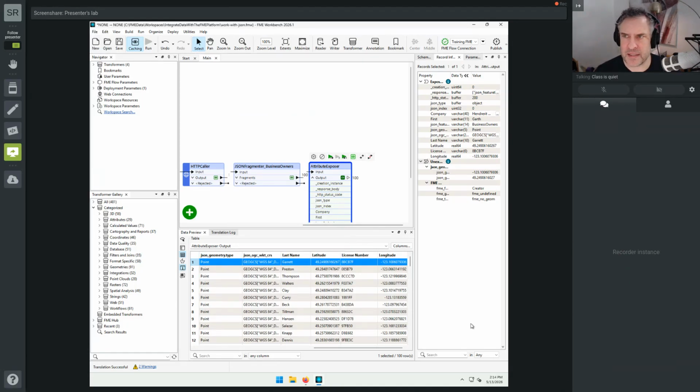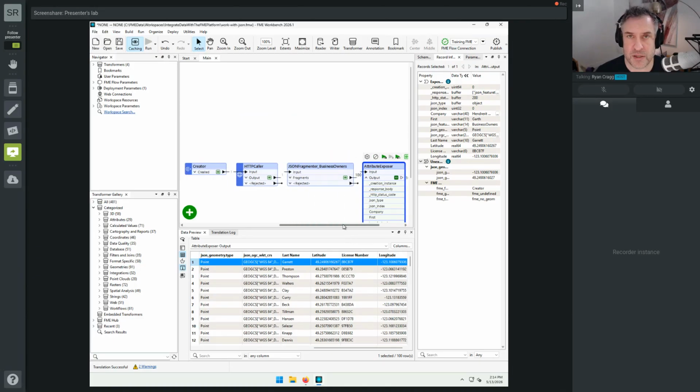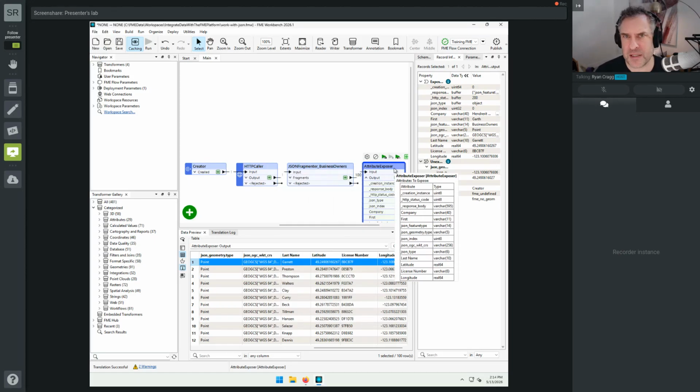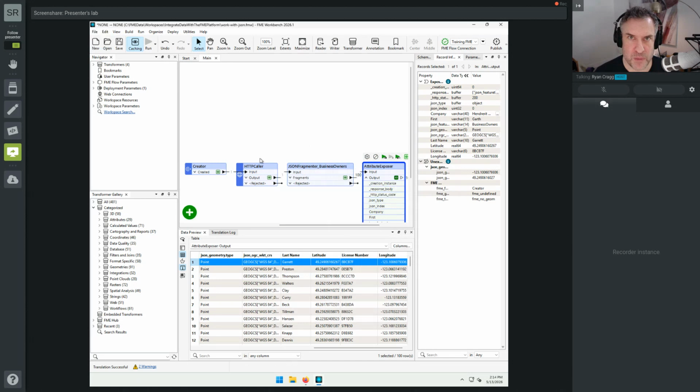So this basically gets us as far as we were seeing yesterday, reading in data from an Excel spreadsheet. Instead of reading in from an Excel spreadsheet, we used these four transformers to basically get us to the same point, while reading in from a web-based API. So that is working with JSON.